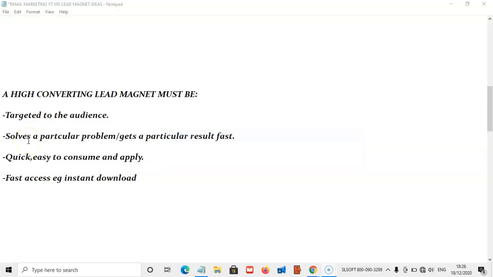The next thing is it needs to solve a particular problem. So first it's targeted to the audience, and then it needs to be specific in what it is that it's talking about. So if you can think of all the problems that your particular customers may have, or your prospects, the issues and difficulties that they may have and come across, if you just pick one of those to target, that is what will make it specific. So we're going to specify the problem, one problem, and that's what we're going to focus on in that lead magnet.